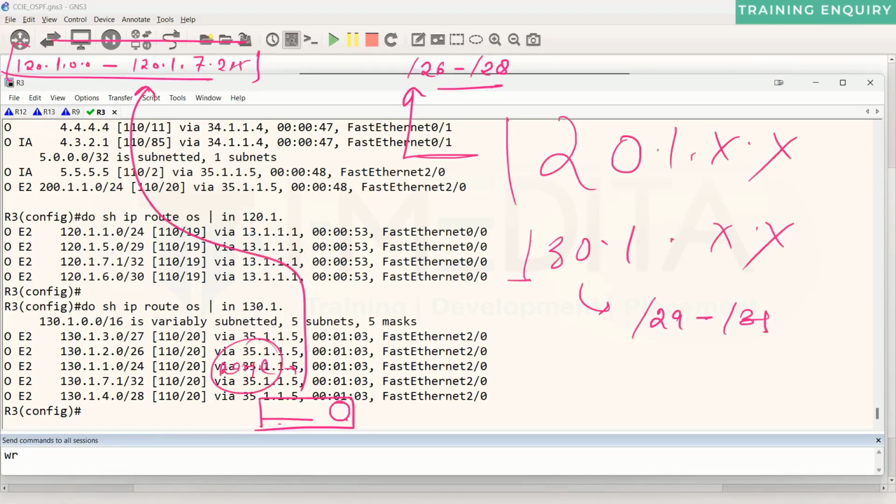So in the 120 range, we have blocked 26, 27, 28. So those are not there. And in the 130 range, we blocked 29, 30, 31. So those are not there.